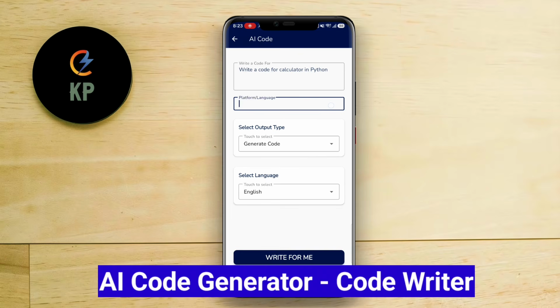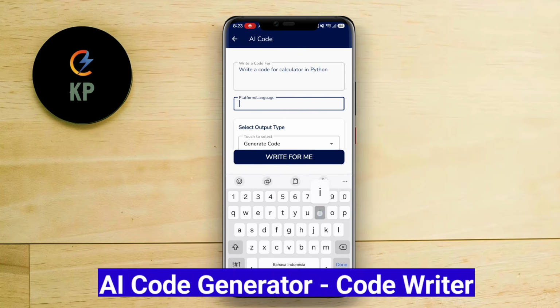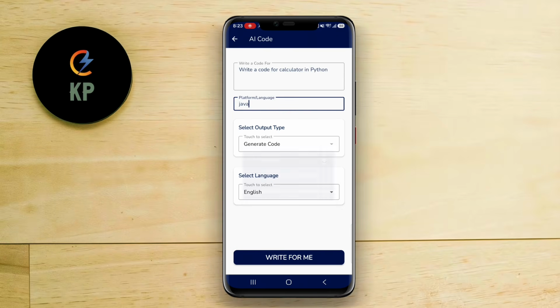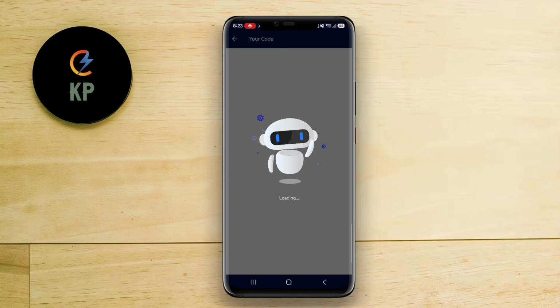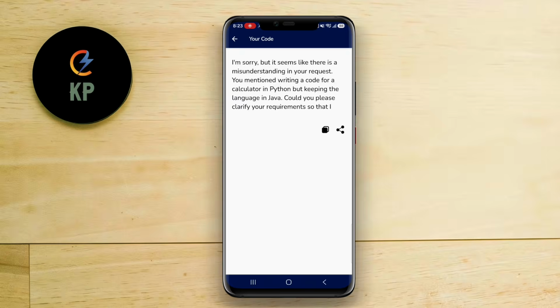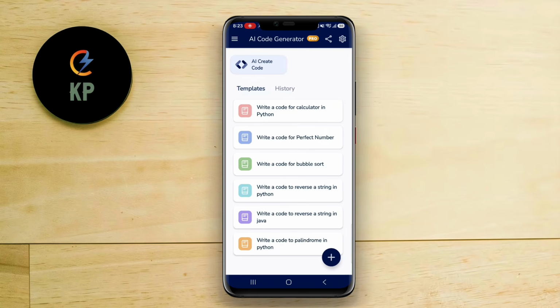AI Code Generator Code Writer. AI Code Generator Code Writer is an AI-powered programming tool intended to help users generate and work with source code from an Android device. It can be useful for turning natural language instructions into programming examples, creating code snippets, and assisting with common development tasks. The exact programming languages and features available depend on the current version of the application.